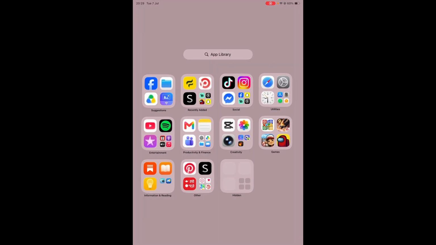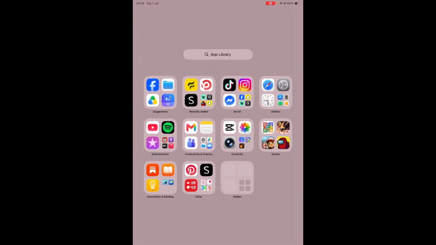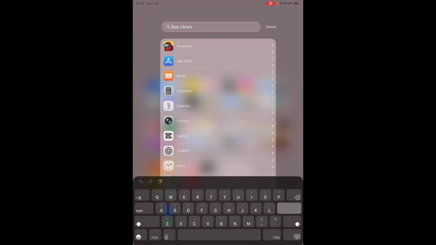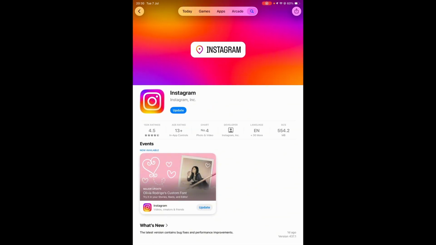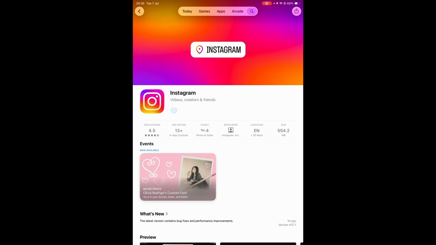Also make sure that your Instagram is updated. Open your Play Store or App Store according to your device. Use the search bar at the top, search for Instagram. And if you see an update button, something like this, which is highlighted in blue color, go ahead and select it to update it to the latest and newest version available.